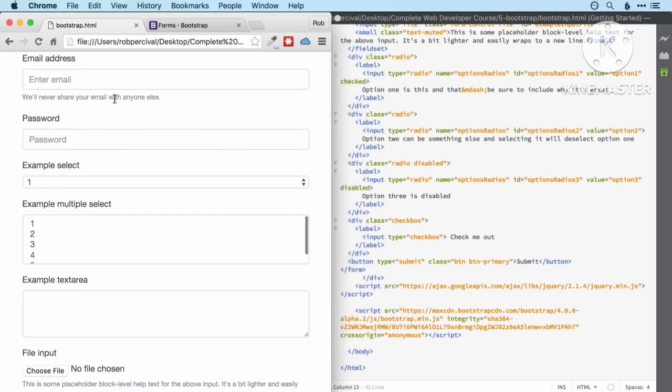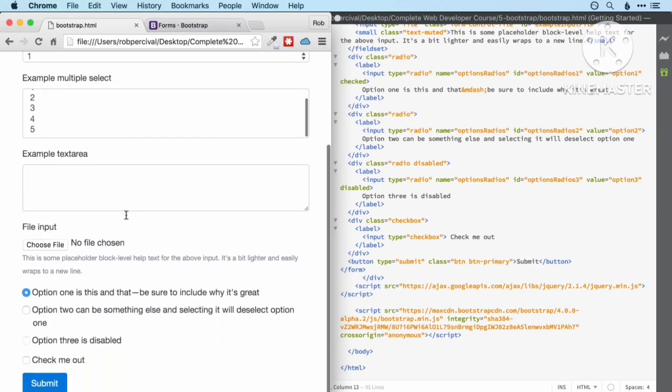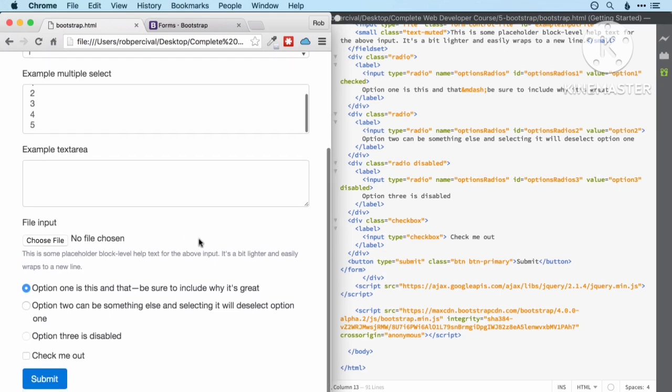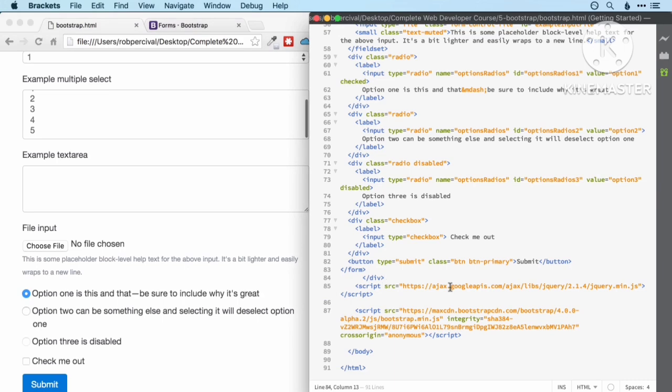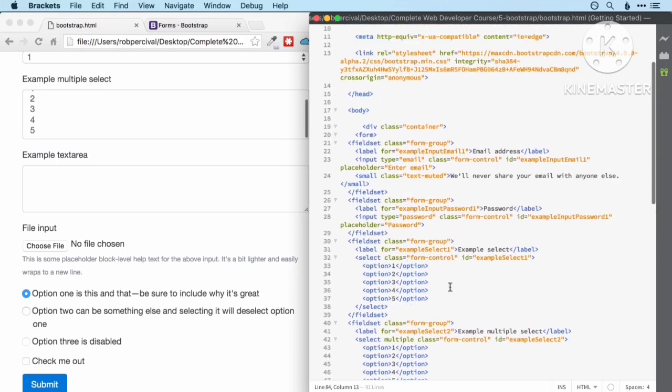So you can see the spacing's really nice. We've got a good bit of padding in the inputs there, and all the different elements are styled nicely. And we've got those nice pretty buttons that we saw earlier as well at the bottom. So let's have a look and see how we code it, because it is slightly different.